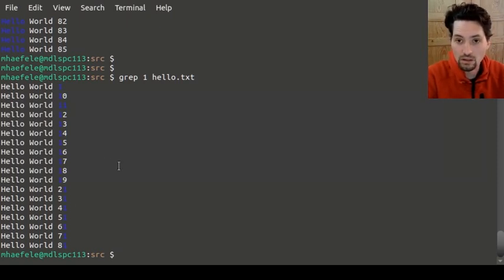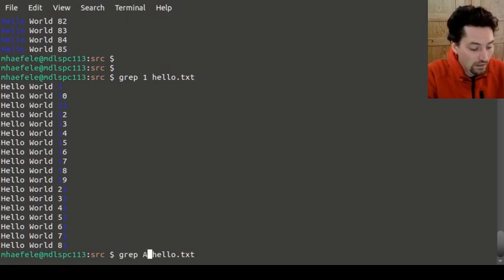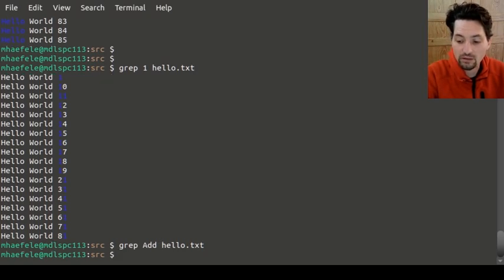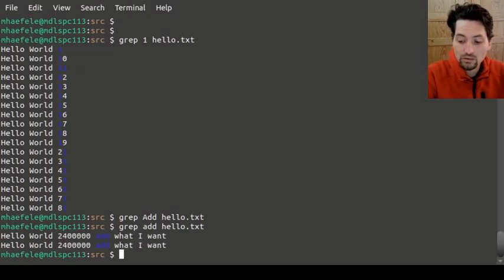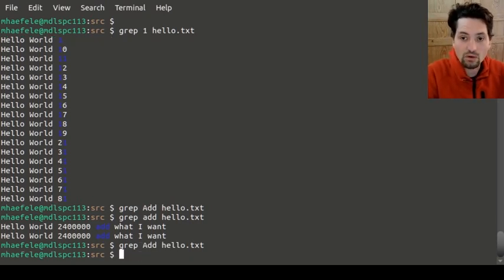So here I've already selected a subset of the file content. Now if I try to grep add, for example, then I catch only the 2 lines that I modified with my text editor. But let's come back with Add. Here there is no line in hello.txt that matches this pattern, and that's because of the uppercase A.